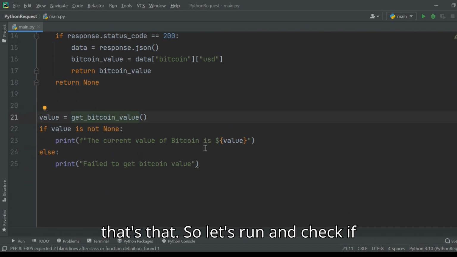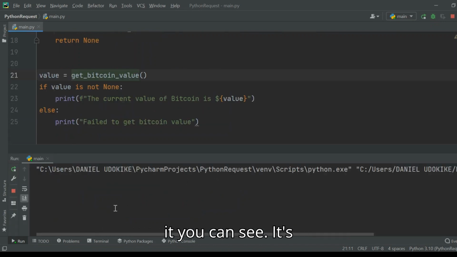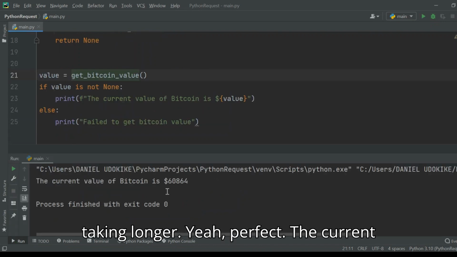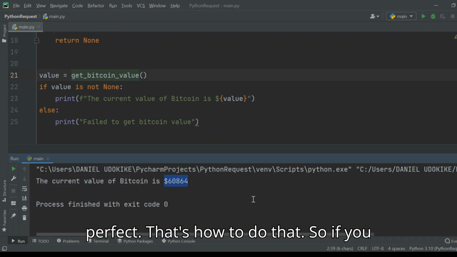So let's run and check if that works as expected. Executing it, you can see it's taking longer. Yeah, perfect. The current value of Bitcoin is this, and perfect. That's how to do that.